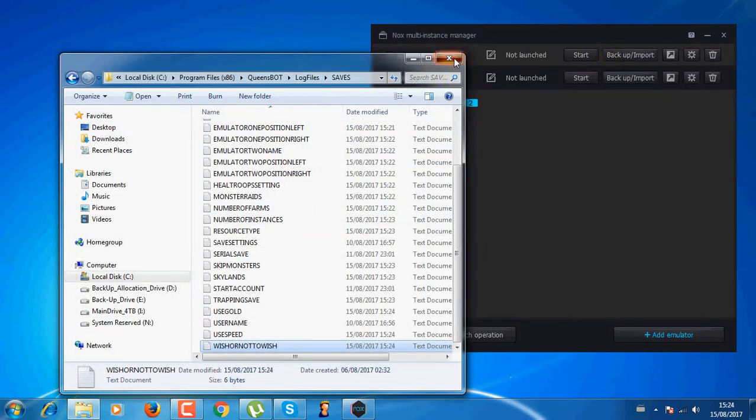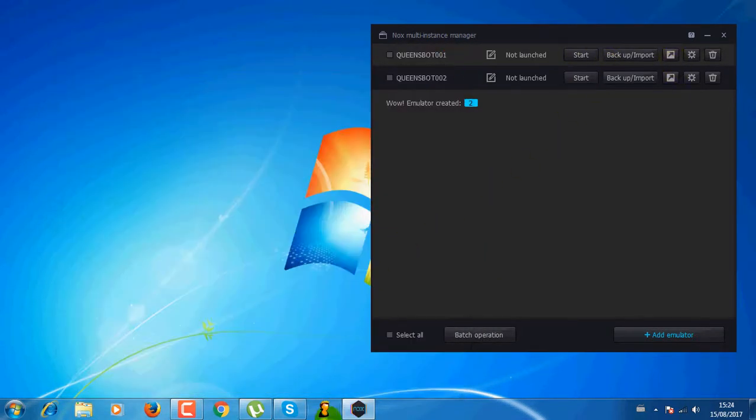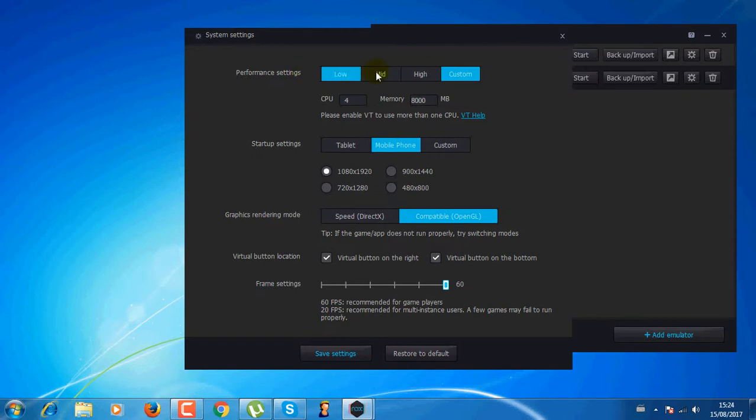Okay, so with that set, I can close that down. I have my QueensBOT shortcut in my taskbar. I click the settings on my emulator. I can show you that my system is custom with 4 CPUs running solely on Nox. I have 8 gig of memory supplied to the Nox emulator. That helps the game run smooth and no lag. I have it set to mobile phone resolution at 1080 by 1920.